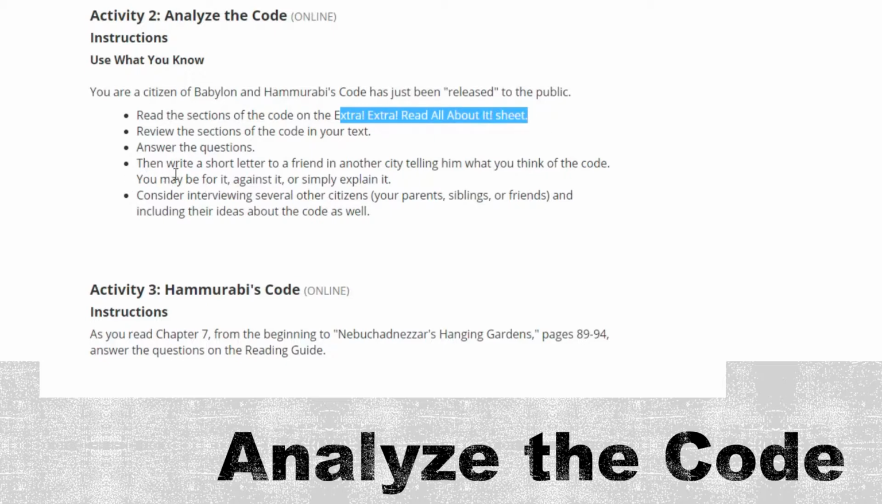And then you can even write a short letter to a friend in another city telling him what you think of the code. Are you for it, against it, or just to simply explain kind of where you stand in regards to Hammurabi's Code? And we'll discuss that in class together. And you can even consider interviewing other citizens, your parents or siblings or friends. Include their ideas as well. What do they think? Are they for it, against it? So explain that. Bring this to class with you, and we will go over this together.